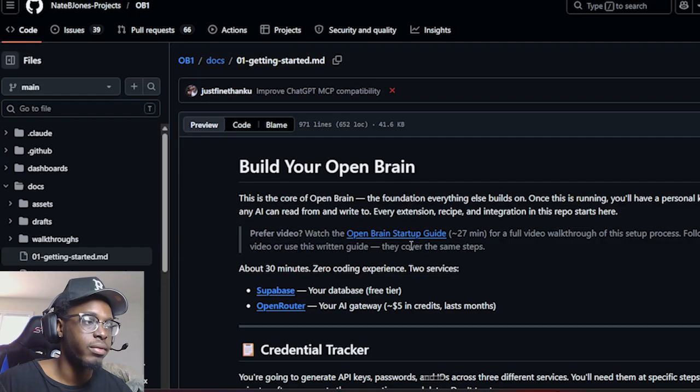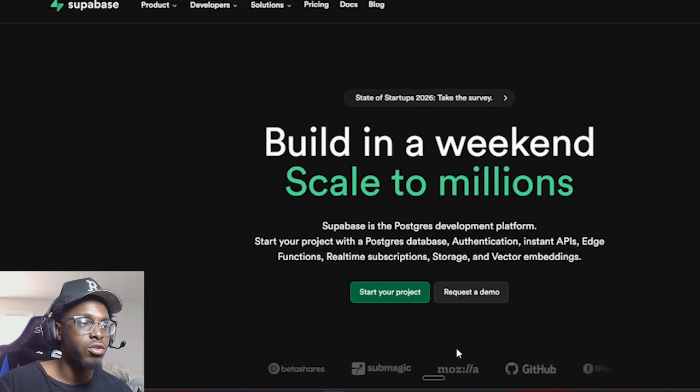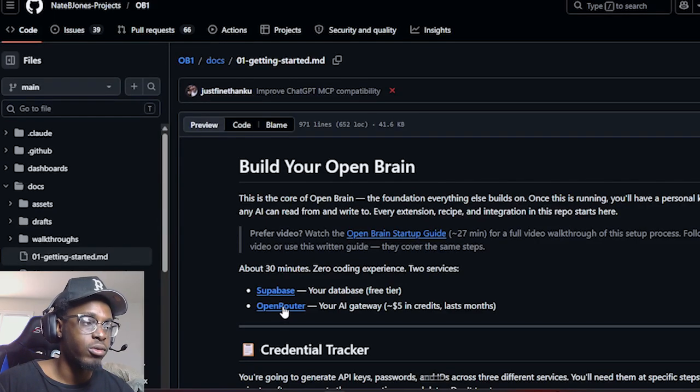So the two tools you're going to want are Supabase and OpenRouter. Supabase is where you're going to be keeping your database. This is just where all your thoughts are going to live. Completely free. You can go sign up right now and then create a project. And the other thing is OpenRouter.